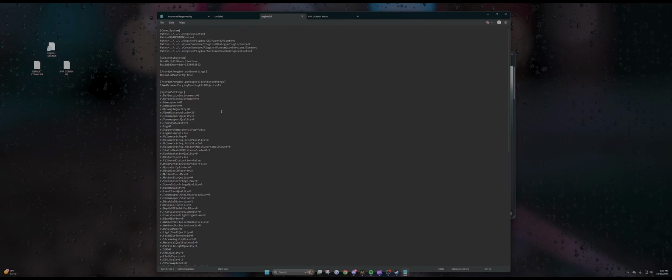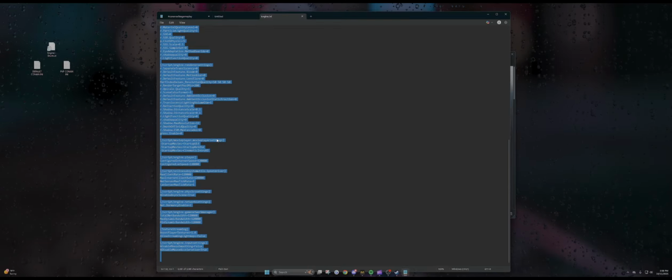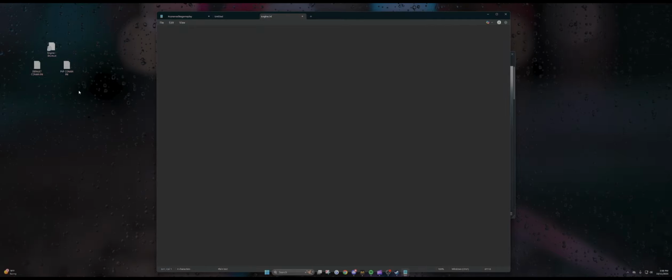If you don't want to use the INI, you repeat the same process. So I'm going to close out my extra notepad. So we're going back to the default now. So all I'm going to do is Control A, and I'm going to hit backspace to delete all that.